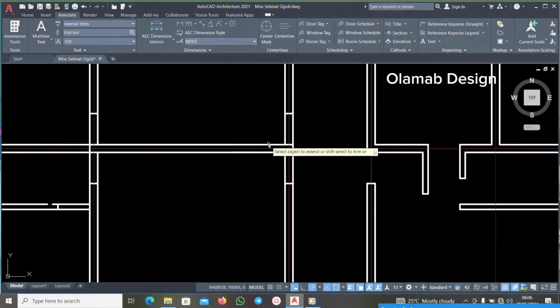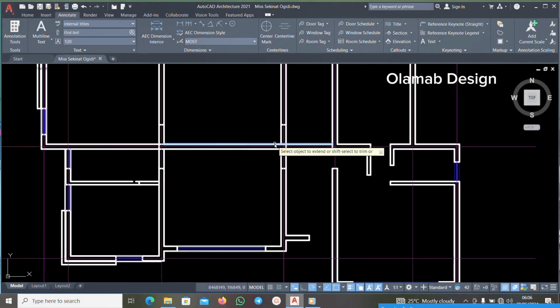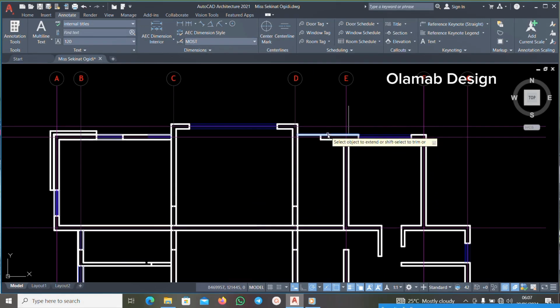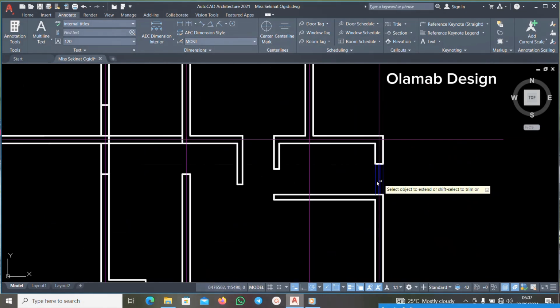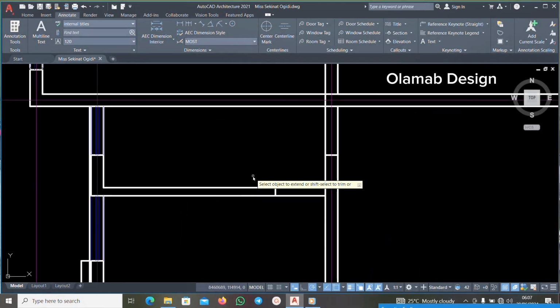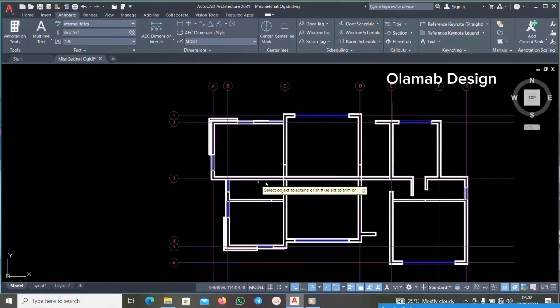Then I will also extend, or let me see, I can also extend this. Let me extend all this. It depends on your general arrangement, as I've said. Then let me extend this one. Then this particular wall here, I don't need this inner wall. Let me extend this one. This is just a 150 mm wall, but I need that grid here. I will extend this one and connect them together.